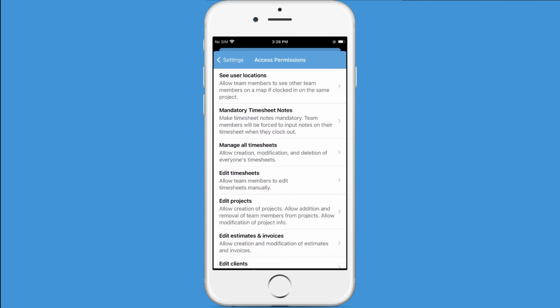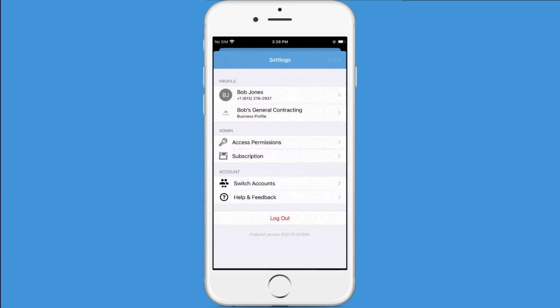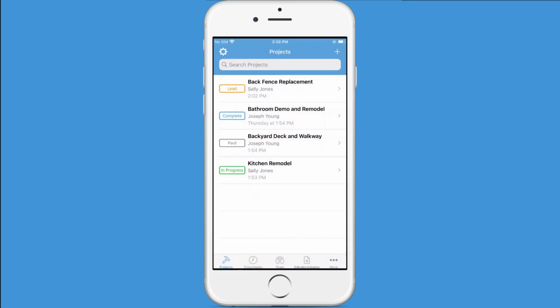And that's it. You now know how to invite new users to join your team and to modify their access permissions within the app.